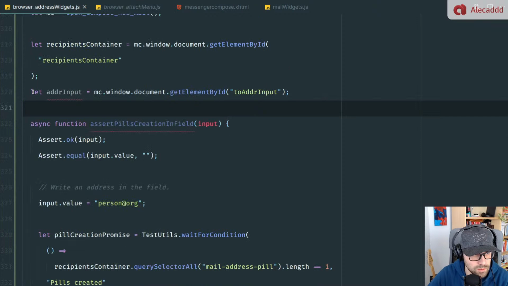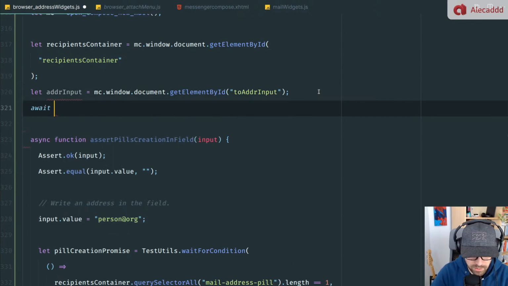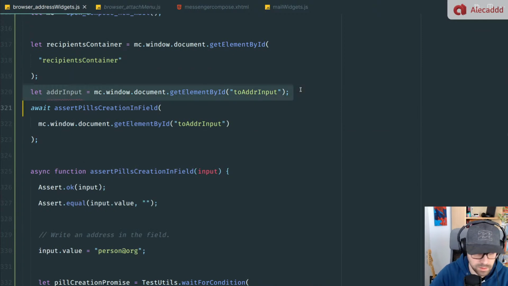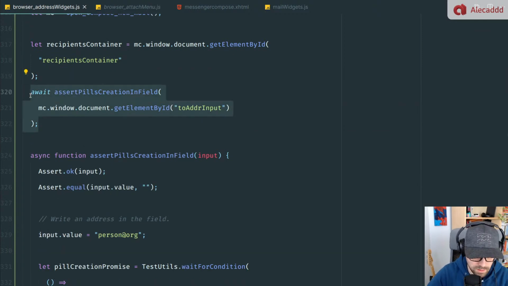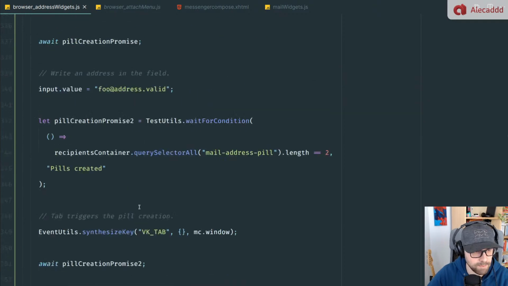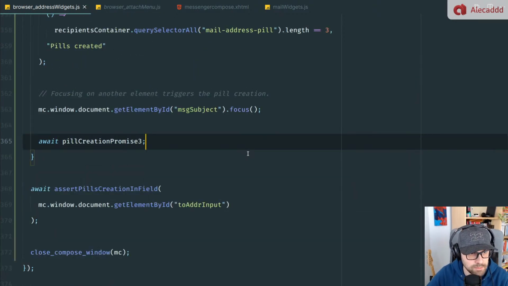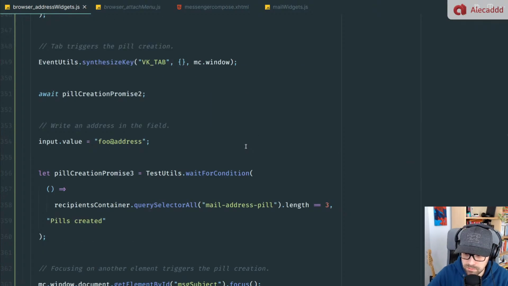Okay. So we have these now. We can literally do this. I'm gonna write it here temporarily. I'm gonna put it down, wait, and pass input field. But we don't need these. Cut these down. Boom.